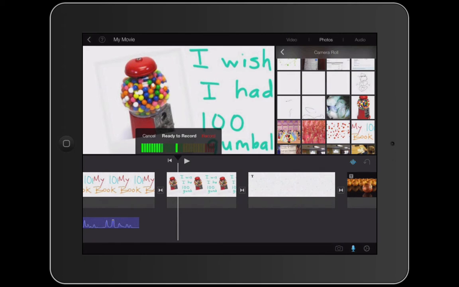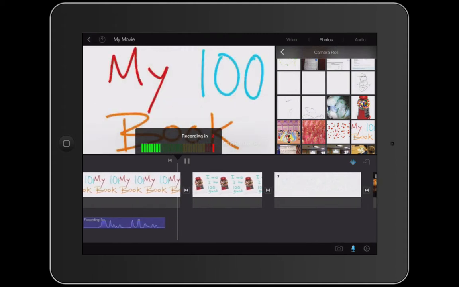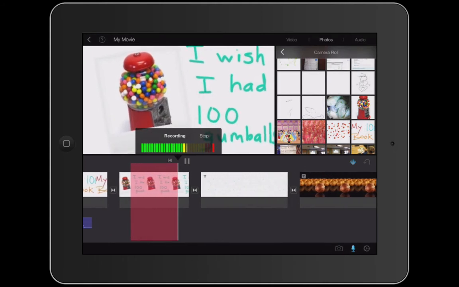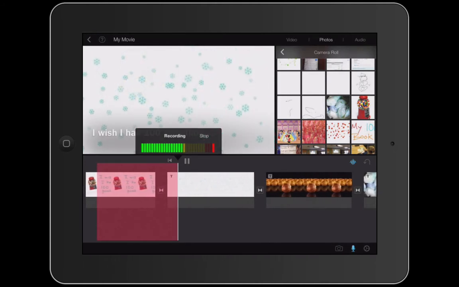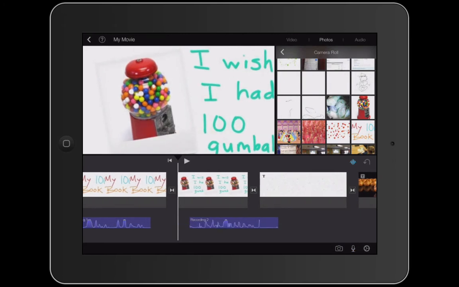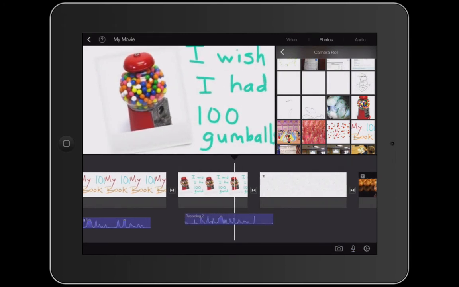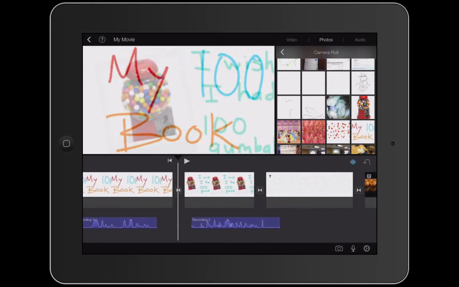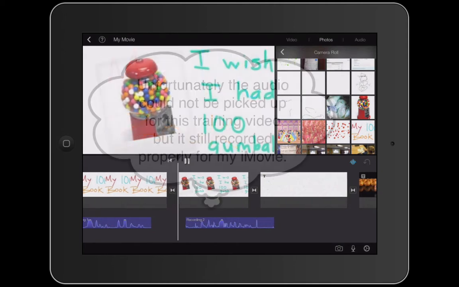And I always like to practice before I do it. I'm going to say, I wish I had 100 gumballs. That's what I'm going to say. I hit record. It'll give me a countdown. I wish I had 100 gumballs. I hit the stop button then, and I'll hit accept if I like it. And I will move it down, or I'll just kind of leave it right there. And I'm going to hit the play button again to see what it looks like.